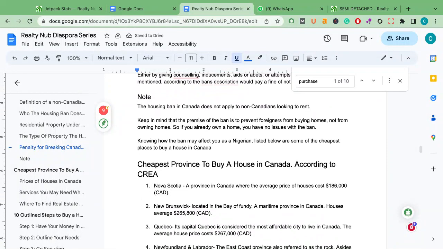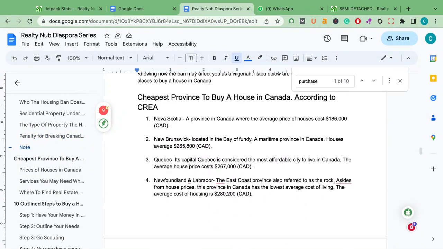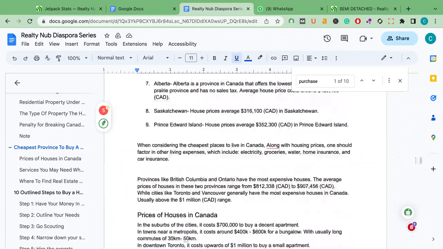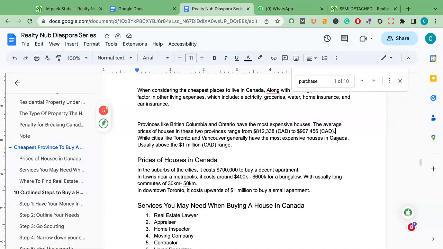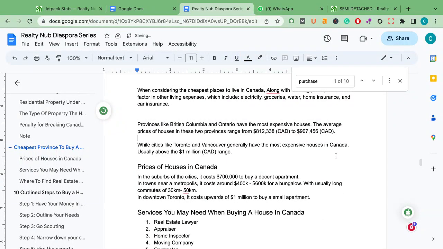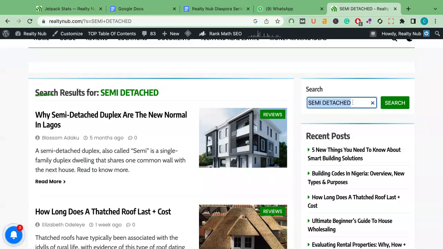So that is simply what you do. Just keep linking and linking and linking. This helps the overall growth of the site. So I'm seeing something here, most expensive houses. I have content on expensive houses, I know I do.